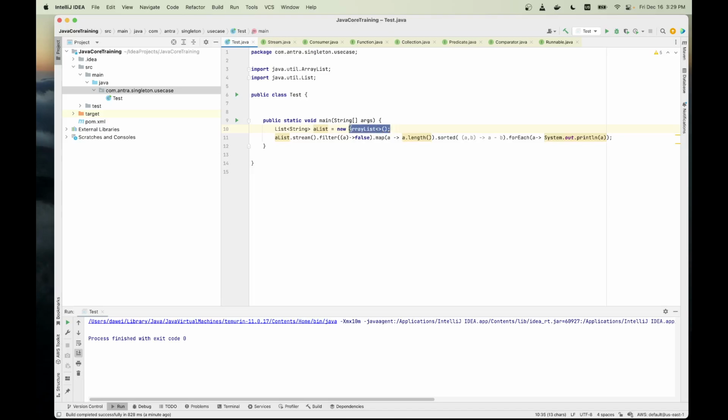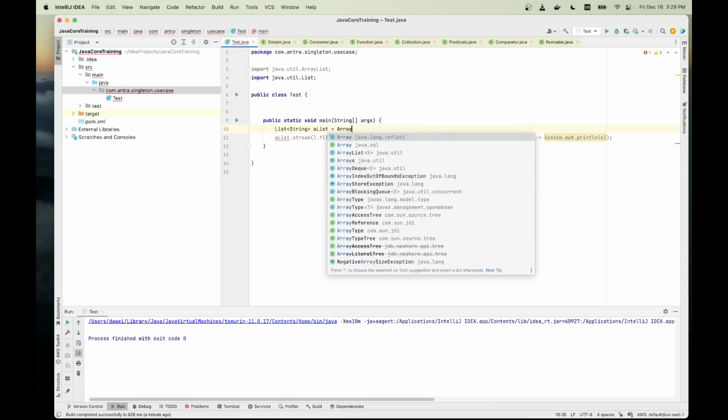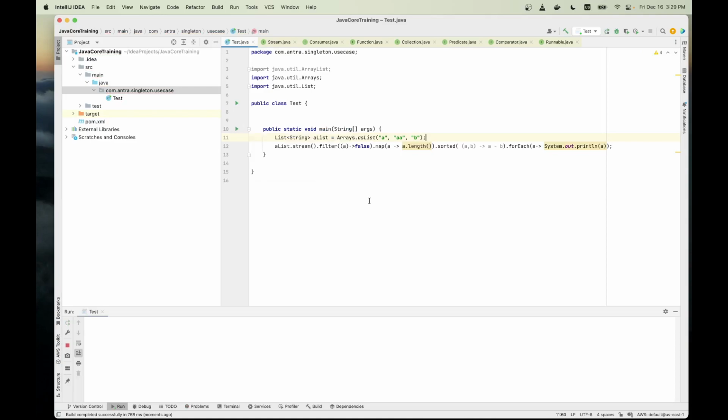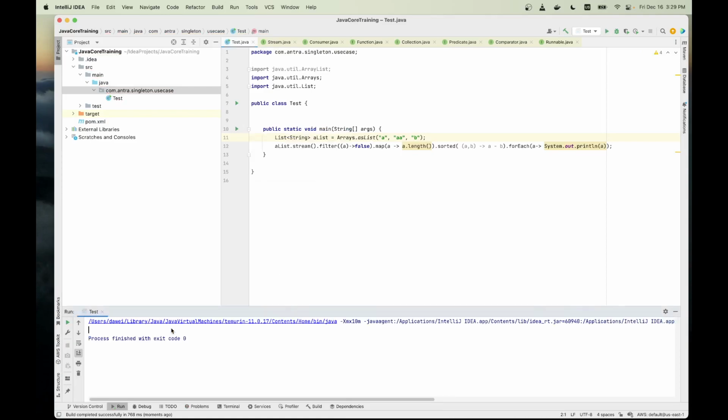And for this list, we can simply add some elements, as a list, like A, for example AA, right, B, something like this. And then if we run the code, it prints out nothing because the filter filtered out everything. So let's say A dot length less than 2, for example. Then it will give us A and B.